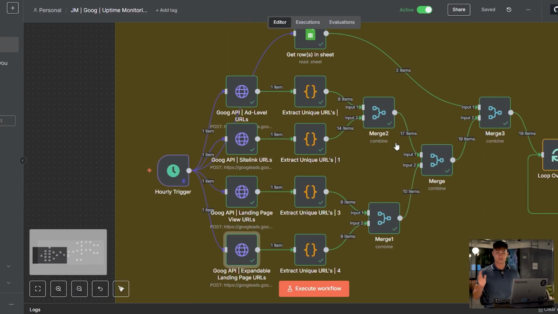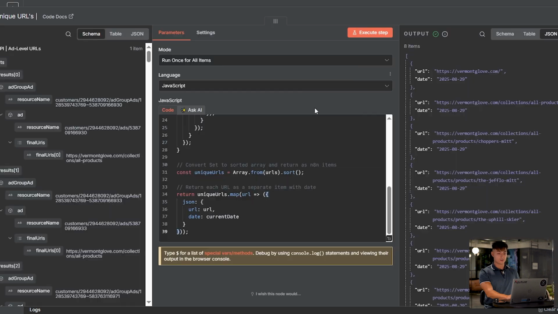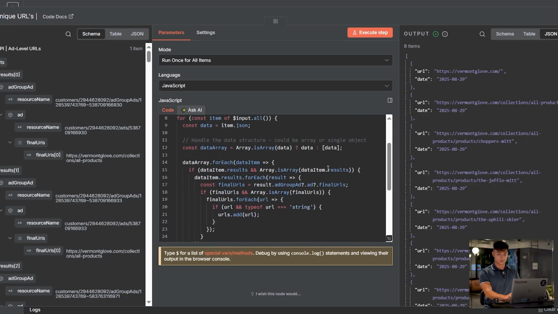Now, the next nodes are just extracting the URLs and also the dates at which they were pulled. So here it's simply, give me all the unique URLs that have been pulled from this query. So that's all this code is doing.